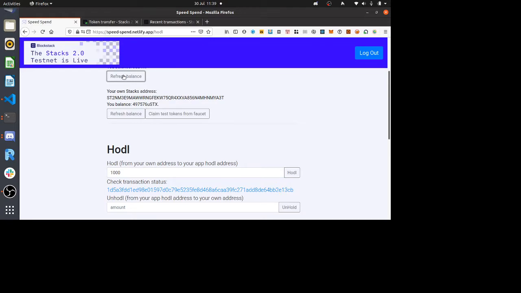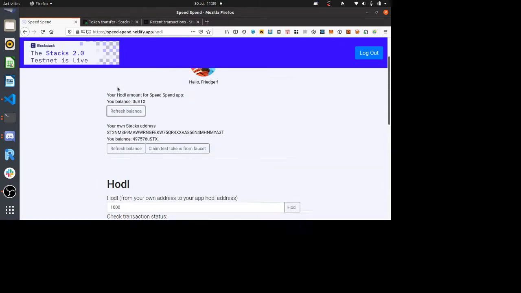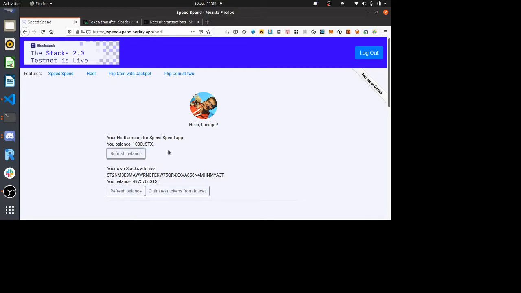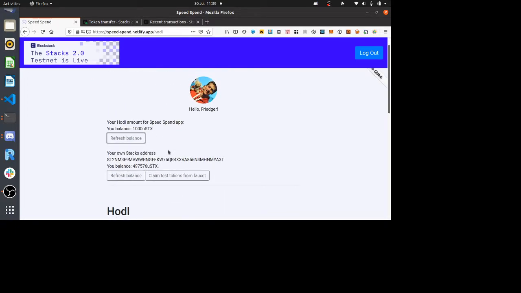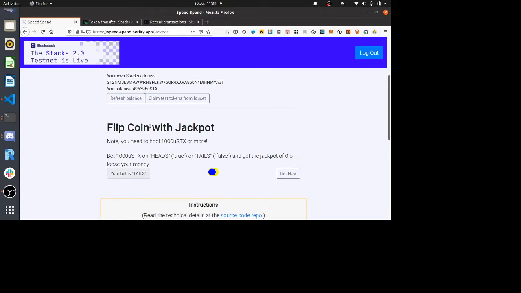Still not yet processed. Now it's done. So yeah, we have a hodl amount of 1000 microstacks, and we go to play the jackpot. And yeah, so 350. There's some more fees than I expected. Maybe it was 018, so 180 instead of 18. Yep, makes more sense.